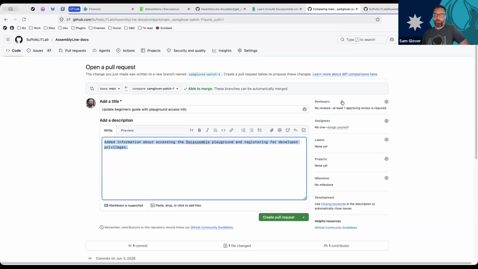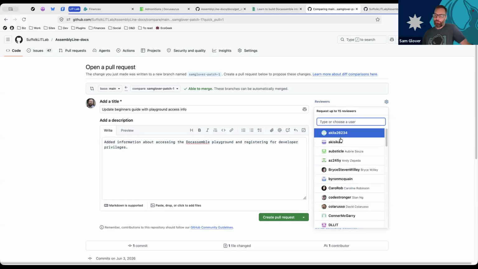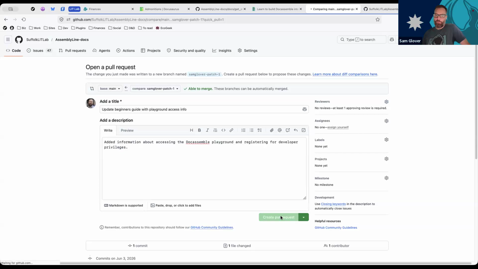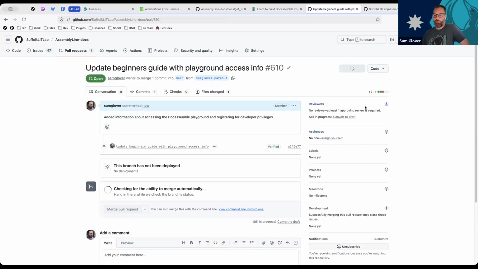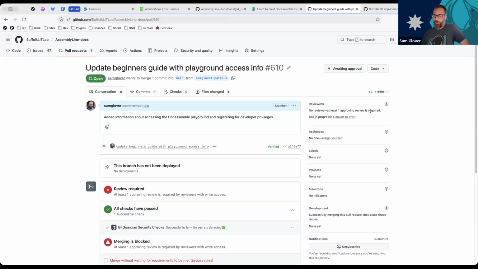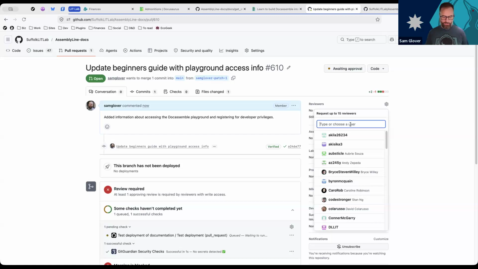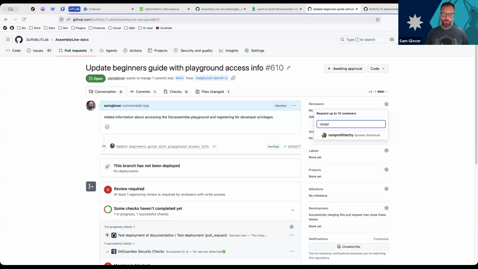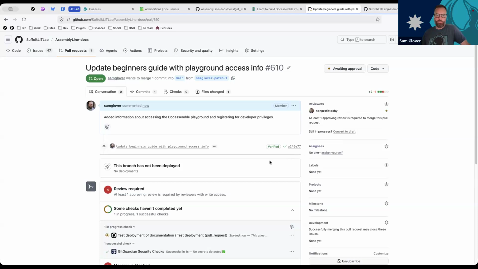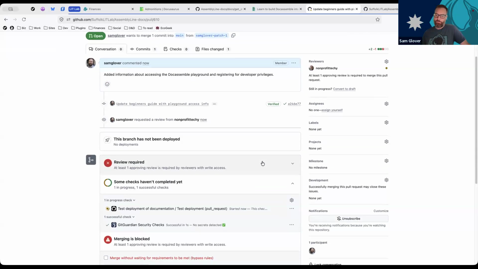And you'll want to identify a reviewer, which is probably me or Michelle or Bryce or Quentin, who are the most likely reviewers. But somebody will need to review it before it goes live, and you can create the pull request from there. And oh, I forgot to request a reviewer, and it will stop you. You have to at least request one person to approve it. So we could ask Quentin, who is nonprofit techie, to do it, and then it'll ping him. There's no need to commit a blank line, but that's the process.